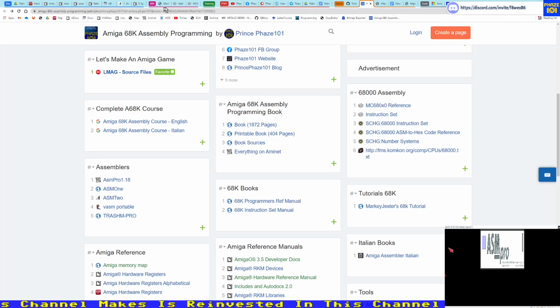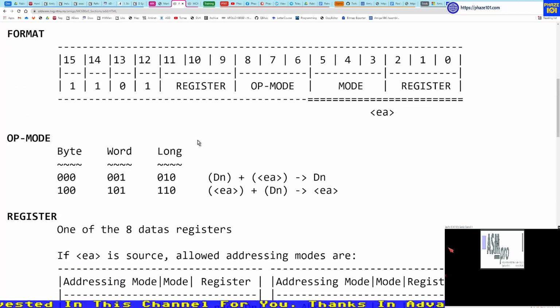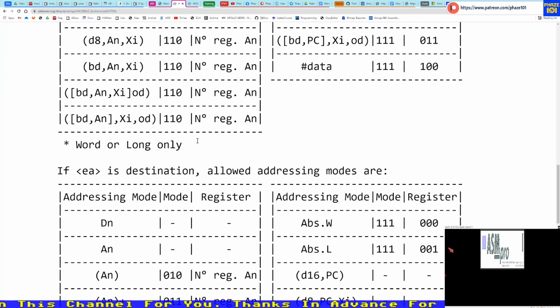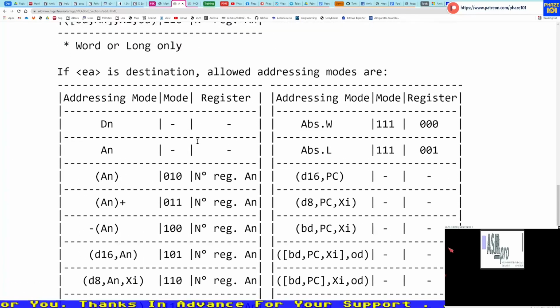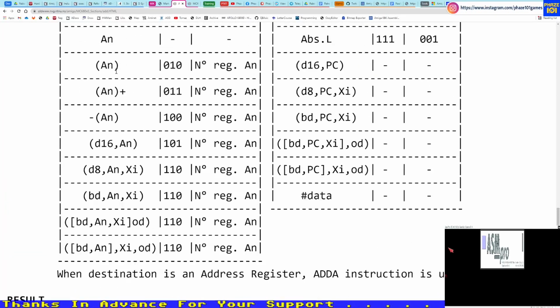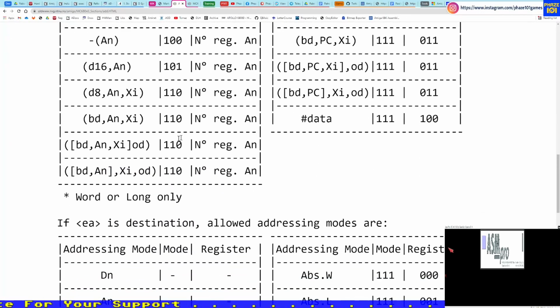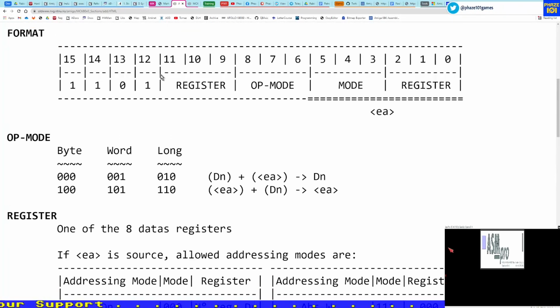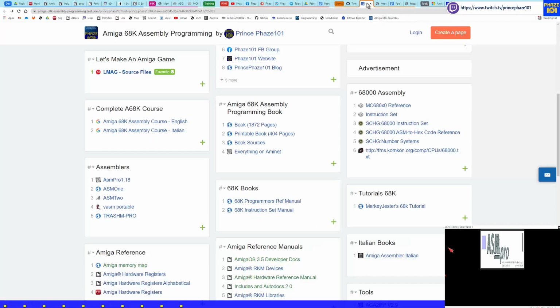When you are doing things, just reference them. This one goes into a lot more detail than that page does, but whether you need all this complexity or not is up to you. It also gives you all the addressing modes that it supports, whether it's long, whether it's word, etc., some exceptions, etc. So that's one thing, and then there should be another one.